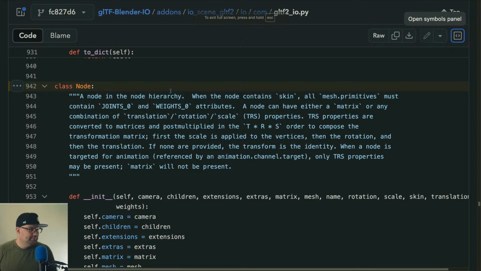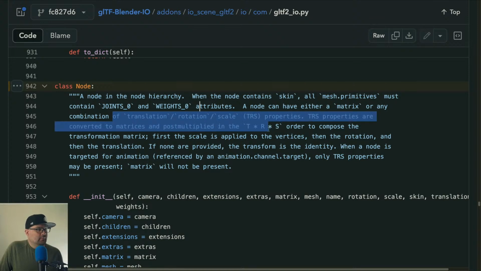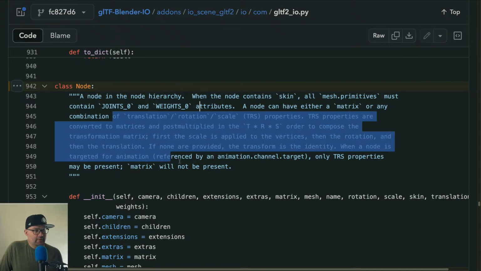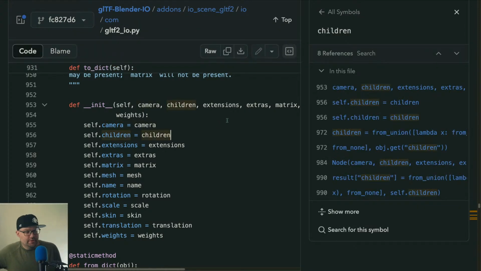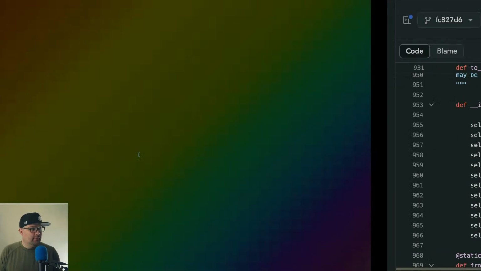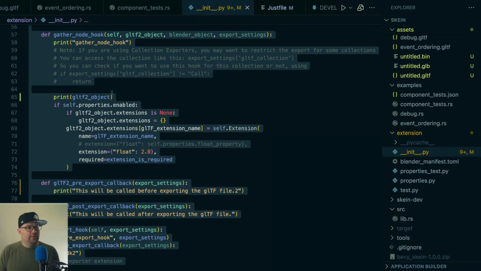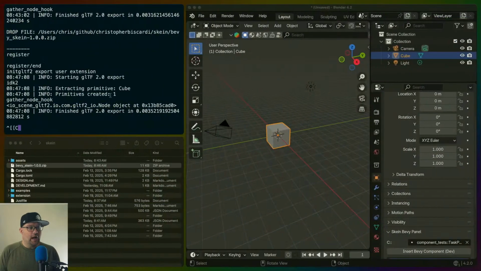Node in the node hierarchy. When the node contains skin, mesh primitives must contain joints and weights. There can be a matrix or any combination of transform, rotation, scale, converted to matrices and post multiplied to compose the matrix. Don't care about the TRS stuff. Init. So we get camera, children, extensions, extras. So we have a node. That is what we need. I think extras is what we need to work with. So if we do object.extras, then we should see our data pop up.